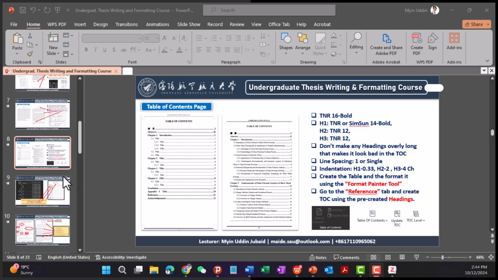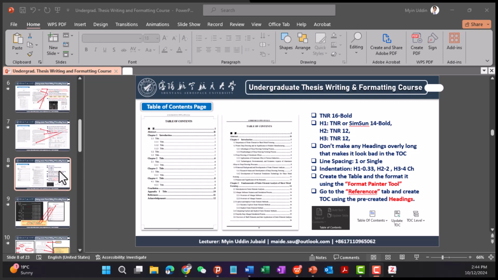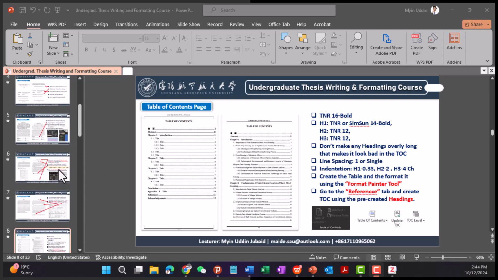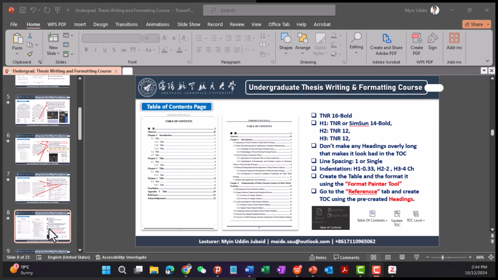Today is our third lecture, but before that I want to recap the last lecture, in which we talked about the first 6 pages of your thesis. Among them, I think the table of contents was the hardest section, which might need you to do some practice before you implement it in your thesis.